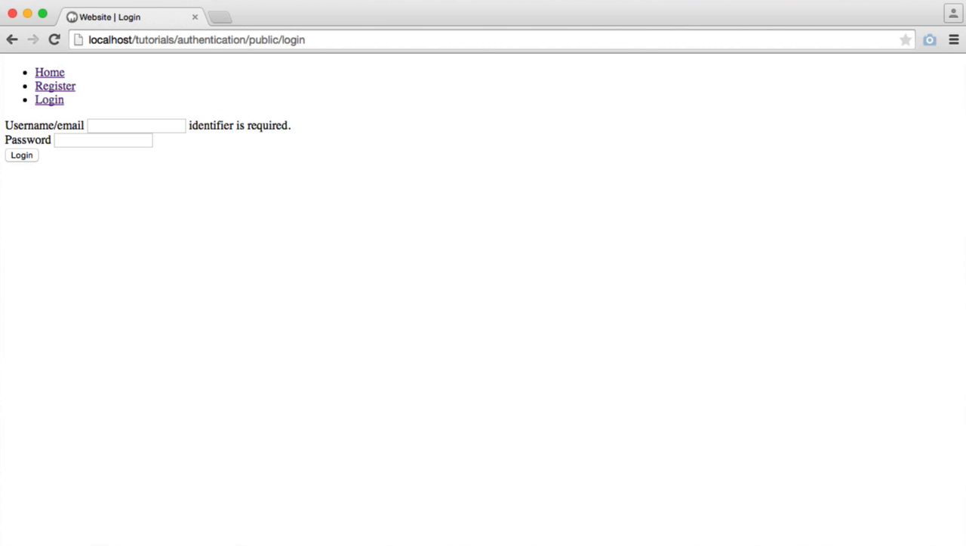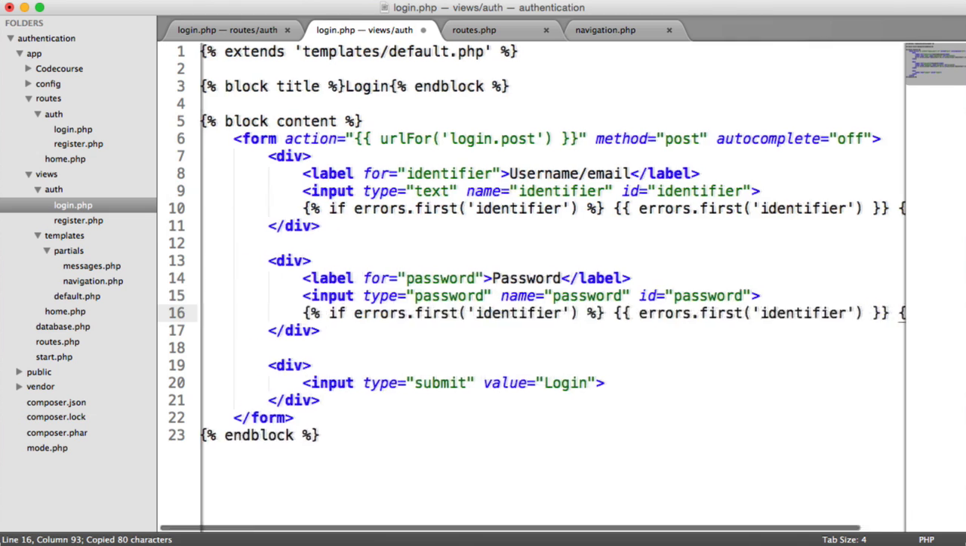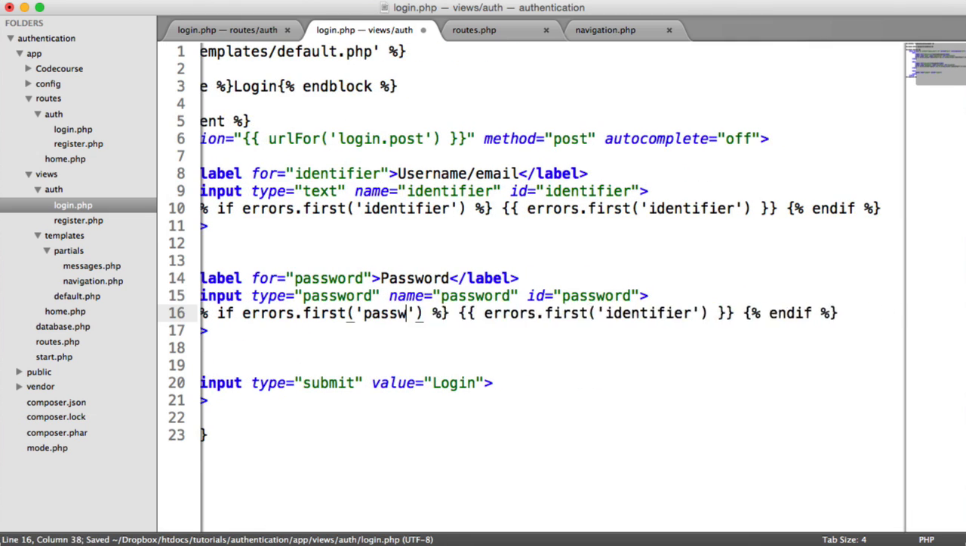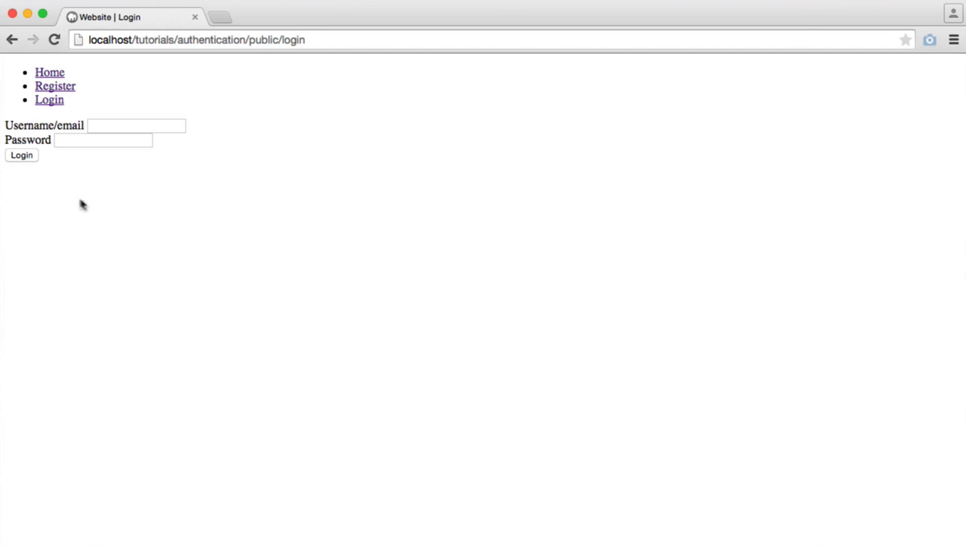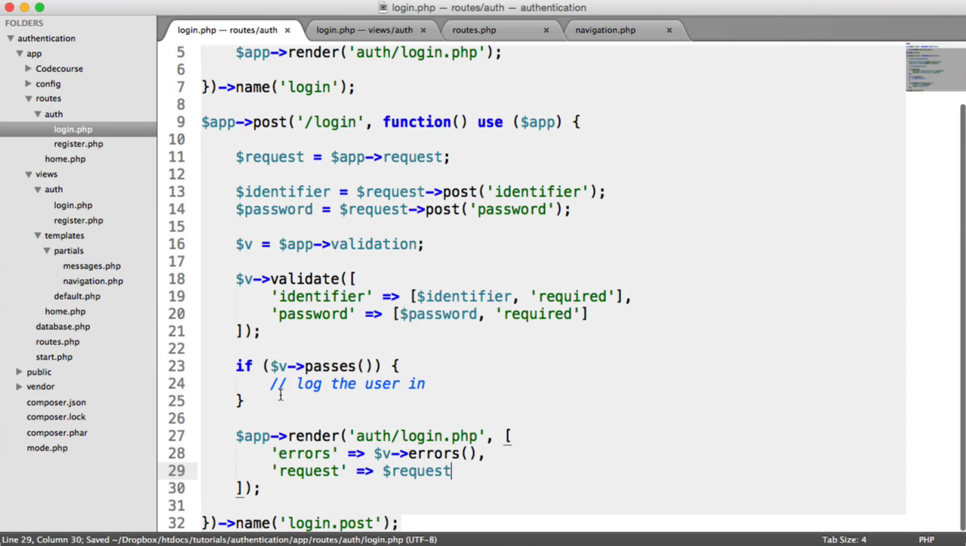There we go. Identifier is required, and we can do the same thing for the password as well. Like so. And then if we submit with nothing, we get that. So let's not output the previous data for the identifier, or certainly not the password. We'll just leave this as it is, but you can feel free to add this in if you want to. Let's now focus on what happens if the validation does actually pass.